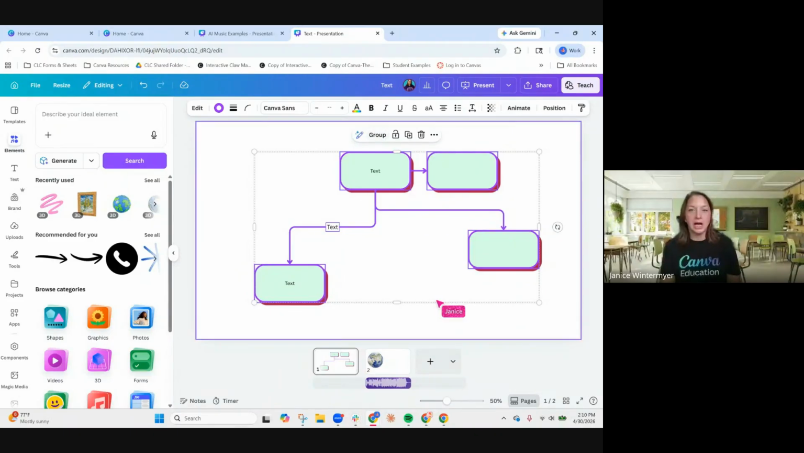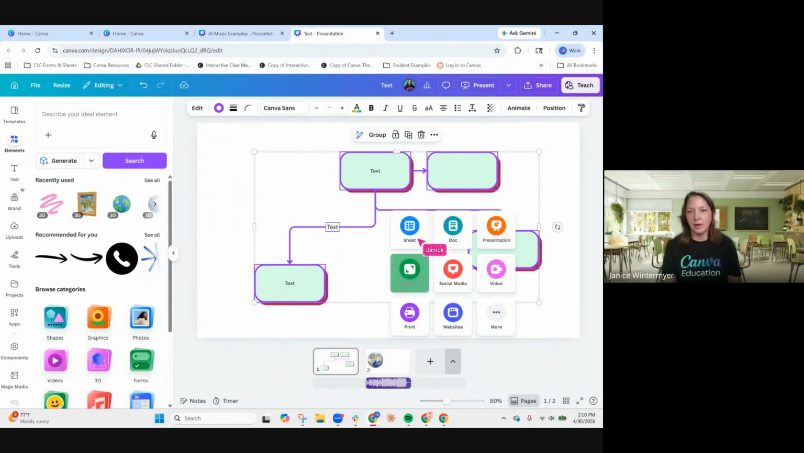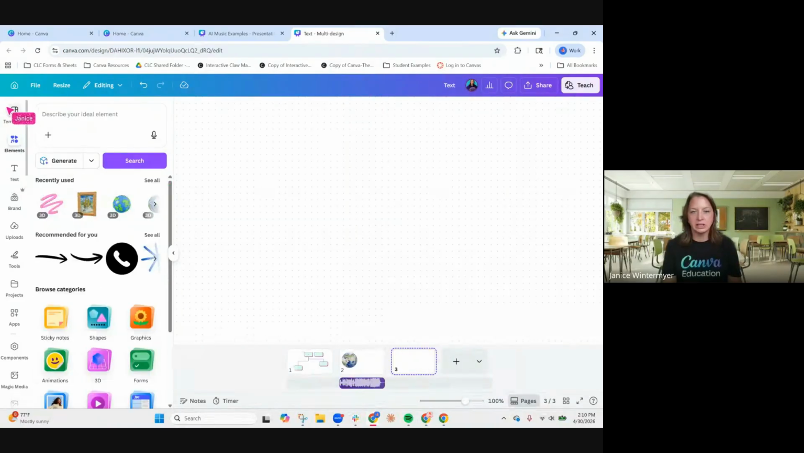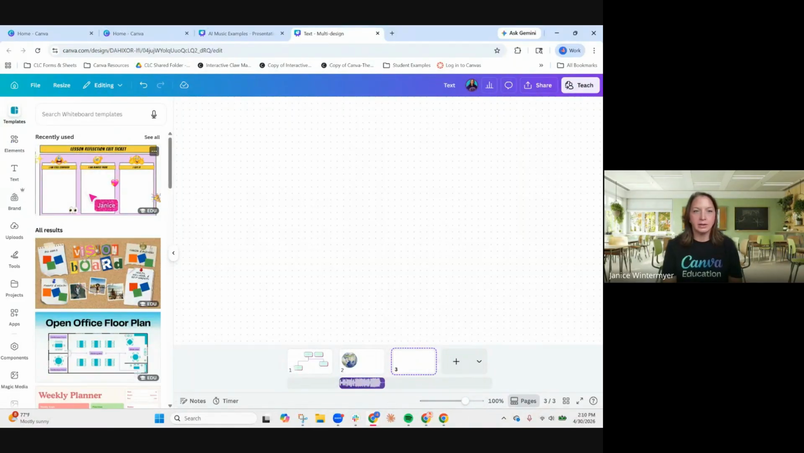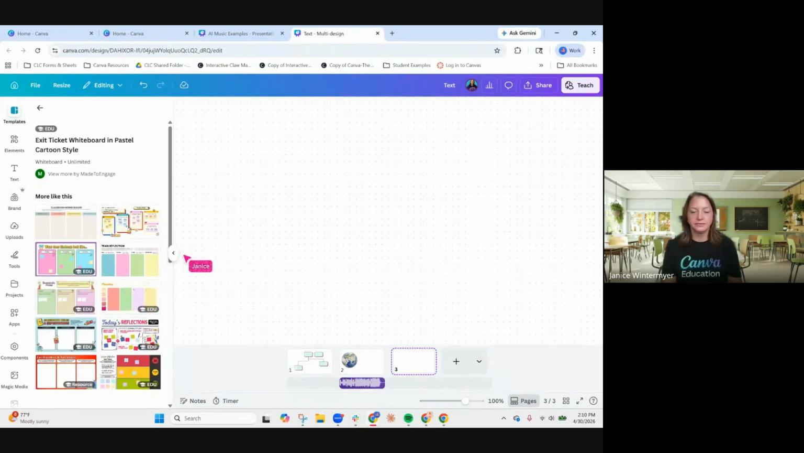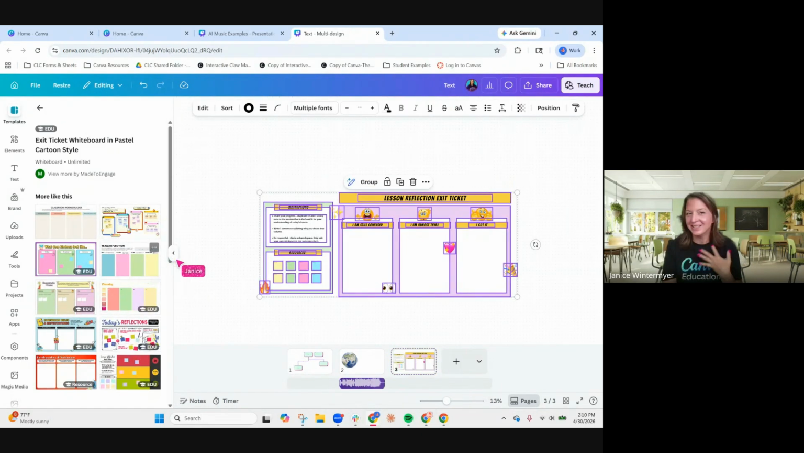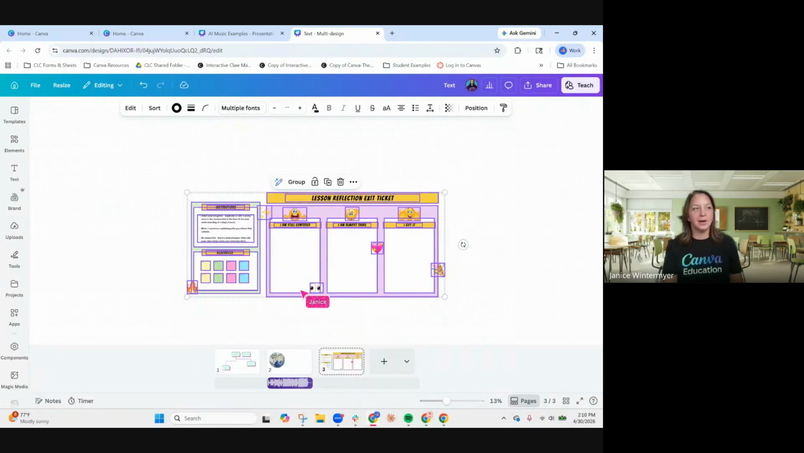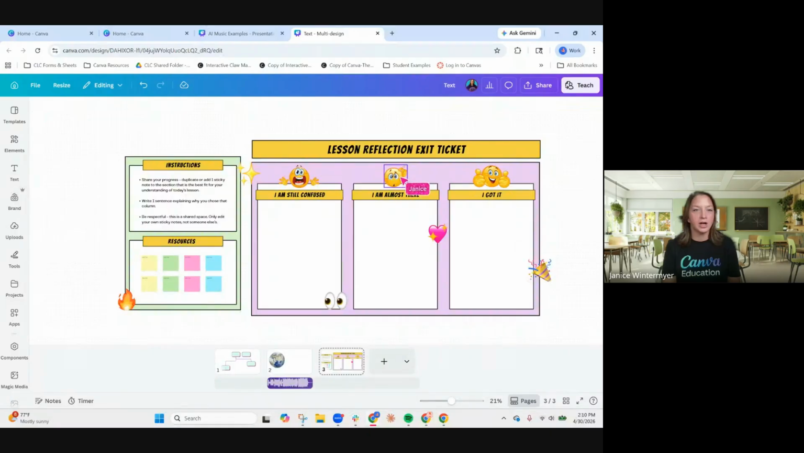Let me show you a better example of this. Let me put in a whiteboard. This might make a little more sense. Let's say I'm creating something like this. Fun fact, this is my template. I made this. It is in the library. Let's say I'm doing a whiteboard as an exit ticket.